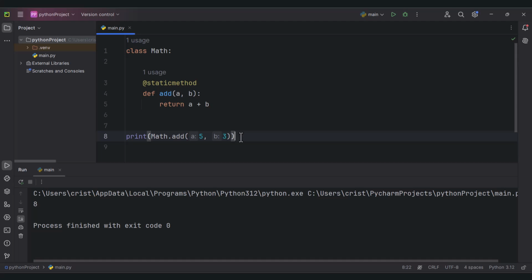Right, so these are the differences between static methods versus instance methods. And this is a decorator again. We're going to talk about decorators later in the course.